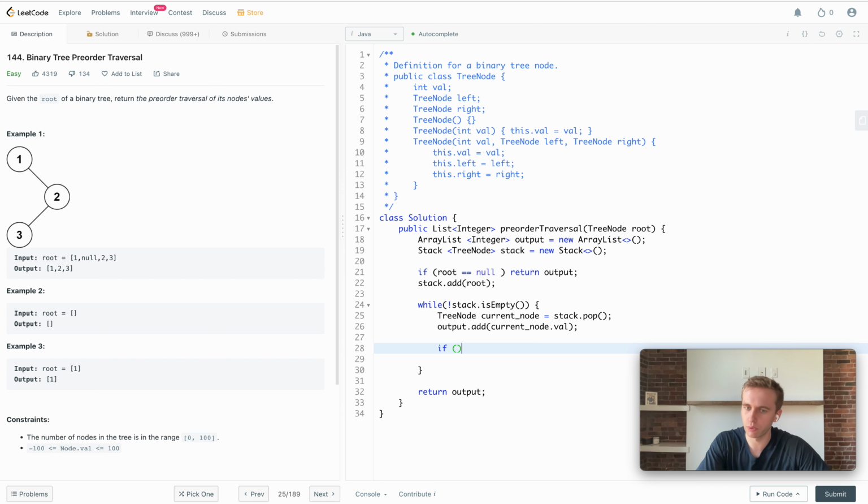But we only want to do that if they're not null, because then we could get an error where we're trying to say null dot value, and we get a "this does not exist" error or whatever it is. So yes, we just do: if current node dot left is not null, then we'll want to add it to our stack.